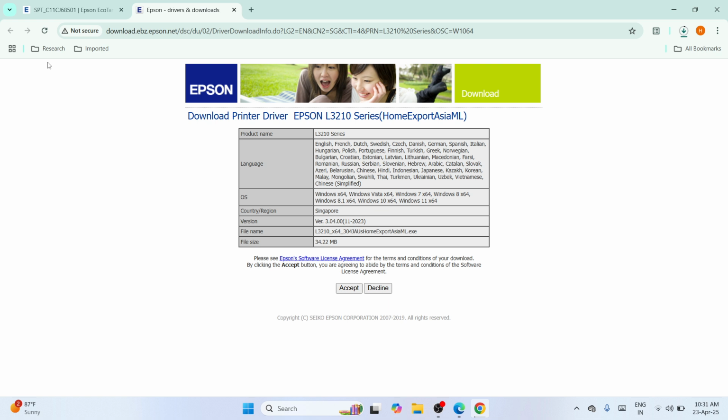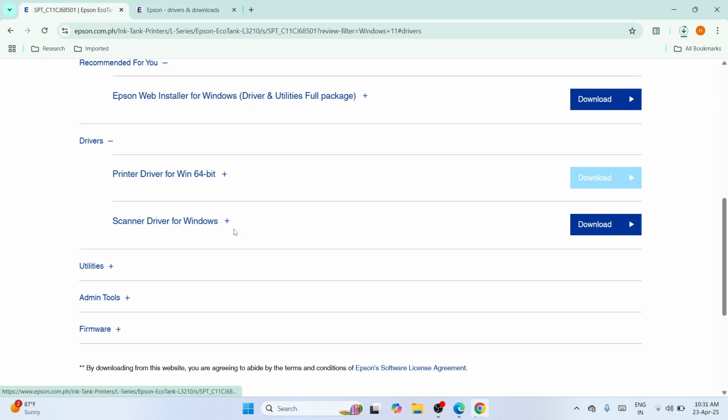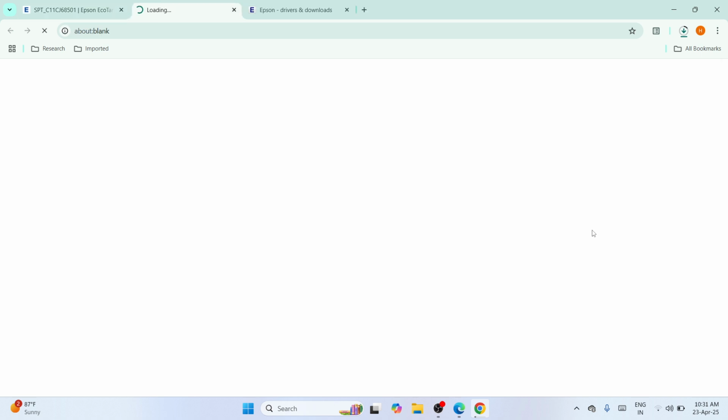Okay, so please proceed to this first tab and click on the scanner driver for Windows. Click on this as well. Okay. And if you would be navigated to this new window, you just have to wait until it will be ready for you before you can proceed on the downloading of the scanner driver, okay?